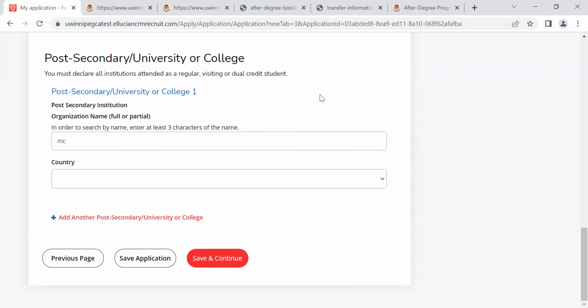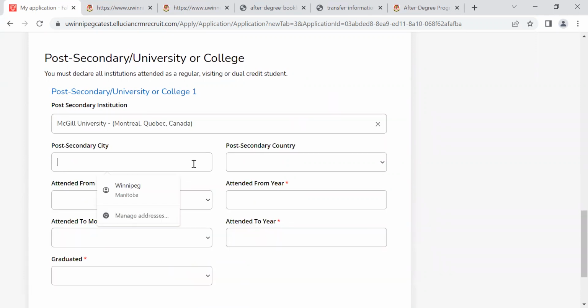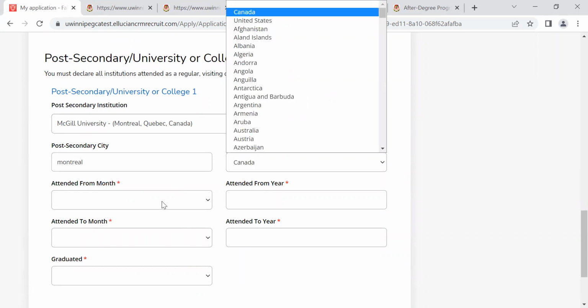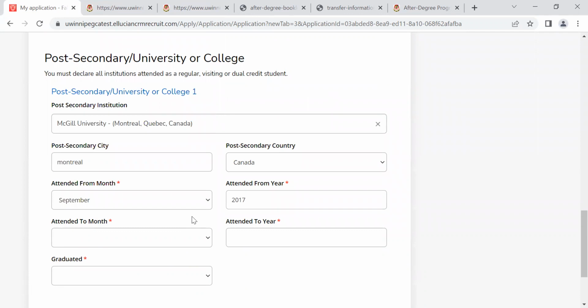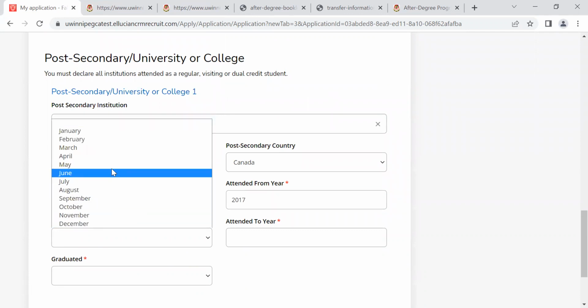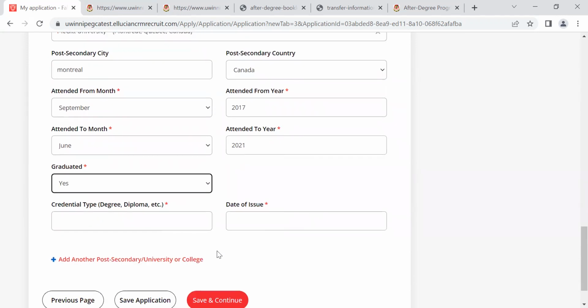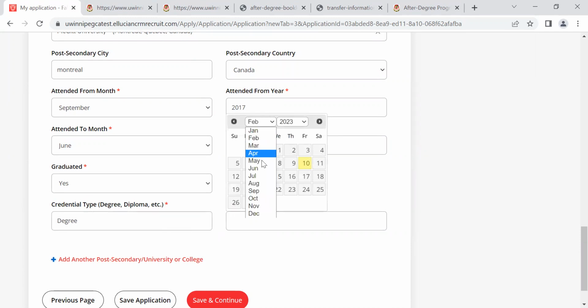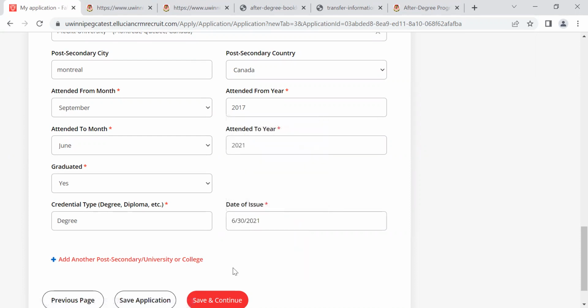So I'm just going to choose one that I know will automatically populate here. Okay, and Montreal, for example, Canada. Okay, and maybe you started in September of 2017 and you completed your schooling there in June of 2021, and you graduated, yes, and you earned your degree. And date of issue was June 2021 on the 30th, for example.